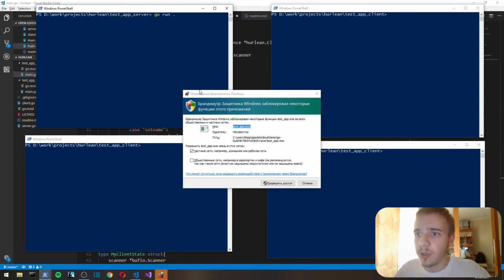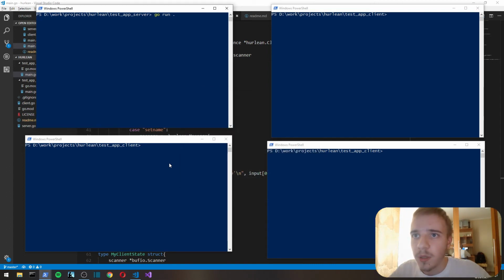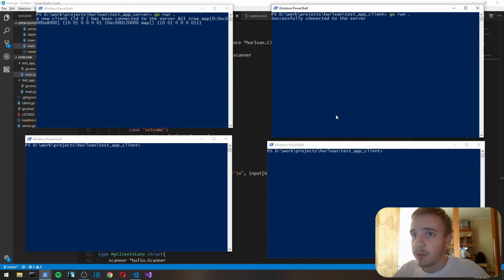So we're starting up a server. Next, let's start up a client. Here is the message on the server: a new client ID 0 has been connected to the server. Good. Let's print out hello, for example. Here it prints out 0, hello. So the message from client with ID 0, type chat message and hello.